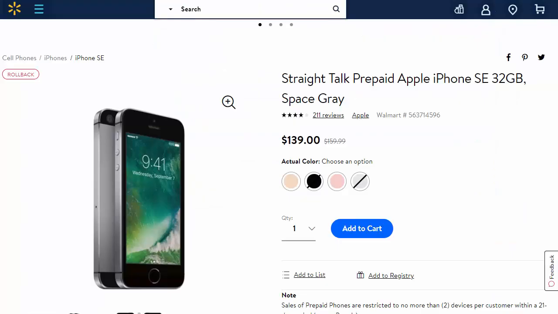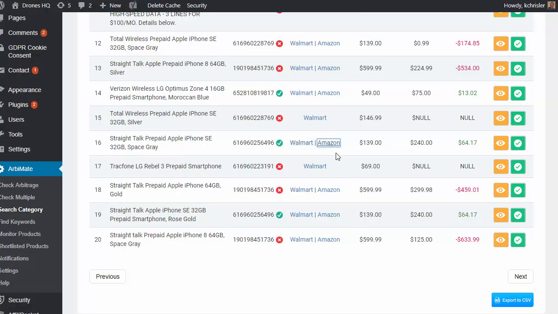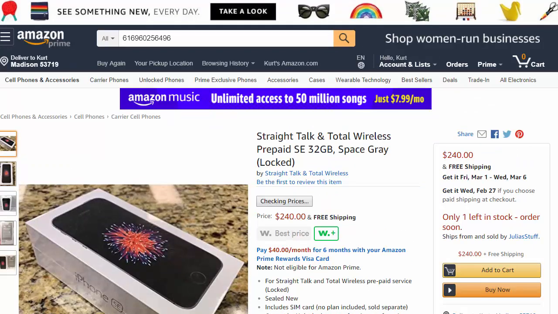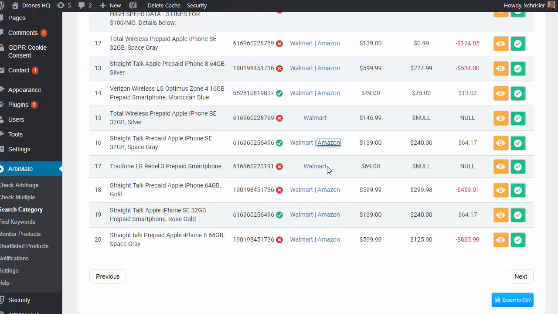And we can see right now on Walmart, it's selling for $139. If I look at it on Amazon here, it's selling for $240. So obviously there is a big gap there.